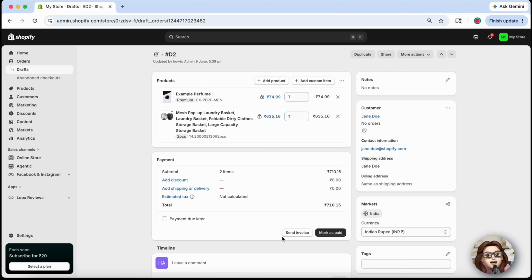After the customer completes payment, the order will be updated automatically in your Shopify dashboard. You can then fulfill the order and manage shipping as usual. That's it. You've successfully created and sent an invoice on Shopify.